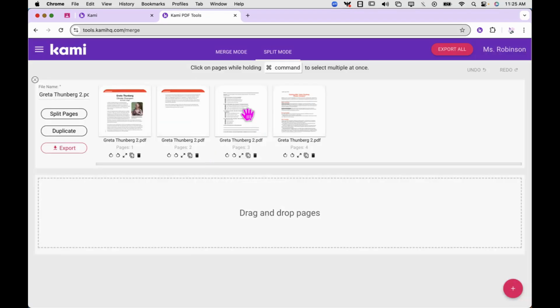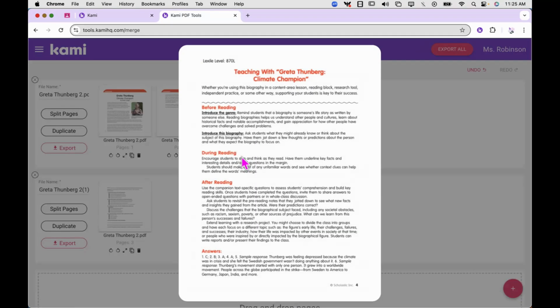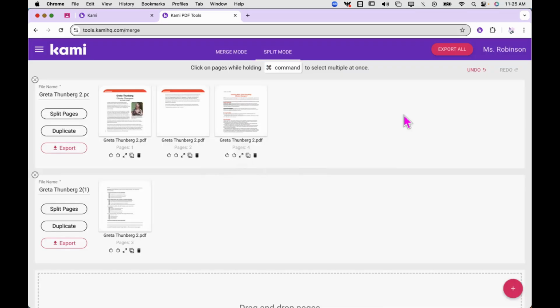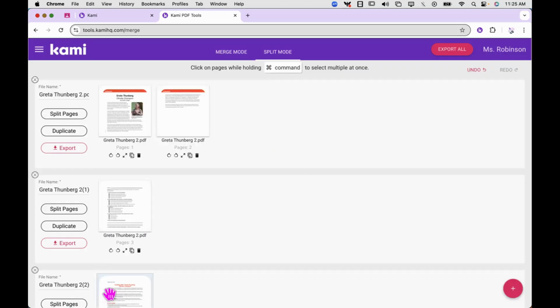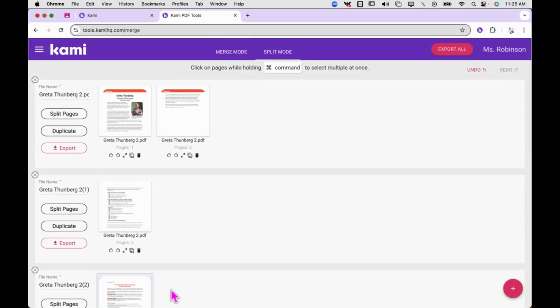If you'd like this to be a separate file, all you have to do is click on it and drag it down, and now this horizontal space is room for this separate file. Likewise, we can take a look at this last page and see that it's the teaching companion page. So we don't want this to be something that we give to our students either. We'll go ahead and put it down here. So now you can see that we have three different files here in Split and Merge.